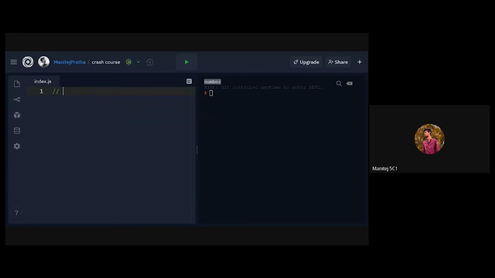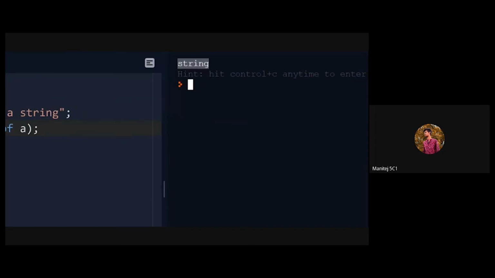Now let's see strings. The string data type is used to store characters and the like. It will be enclosed in double quotes or single quotes. So let a equal a string. Now let's do the same thing that we did earlier. console.log typeof a. As you can see, it returned string.